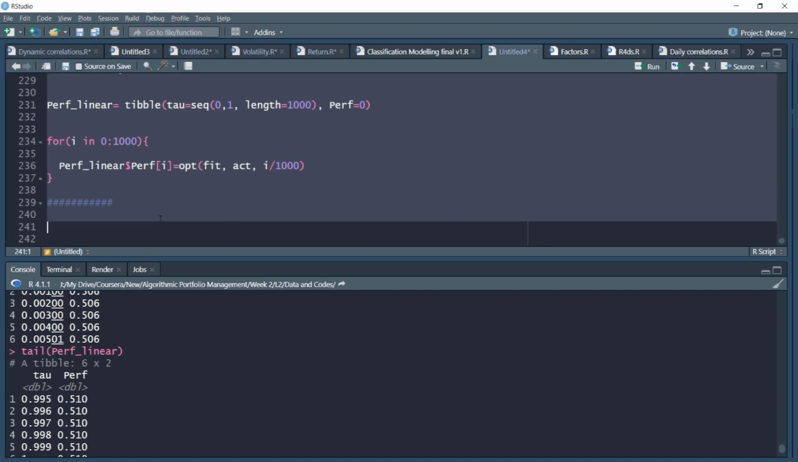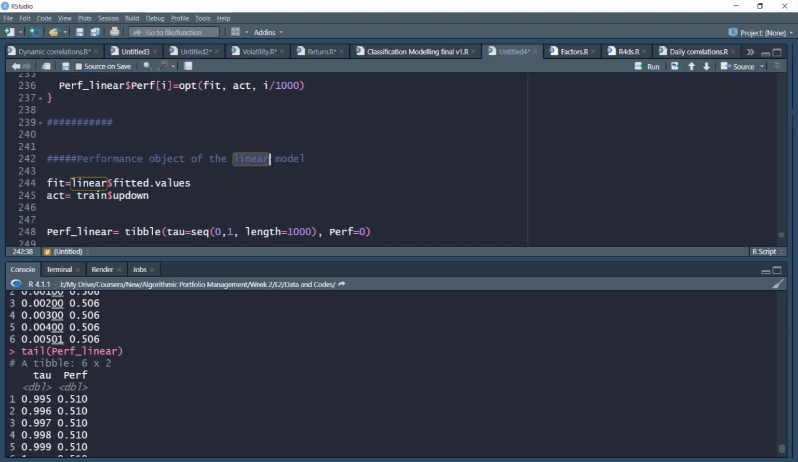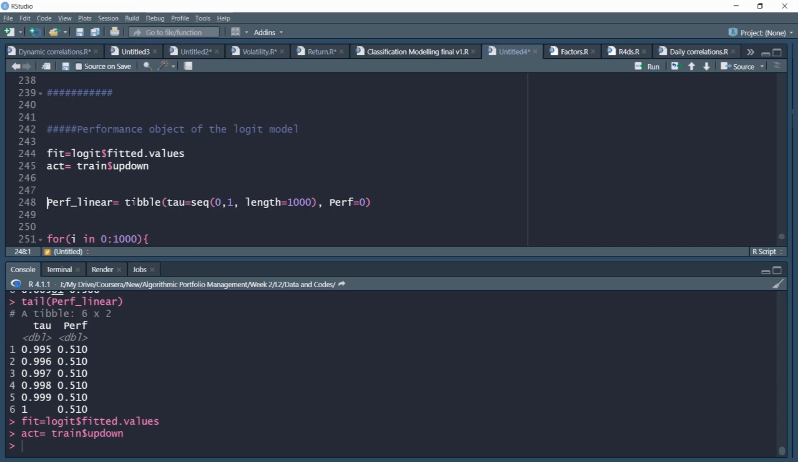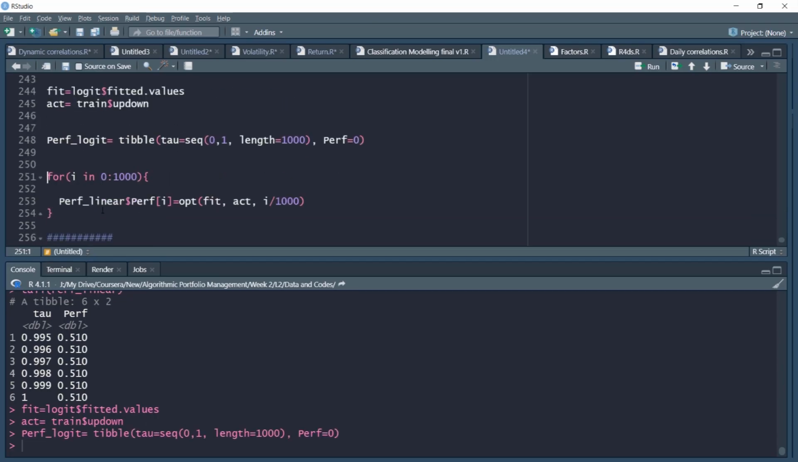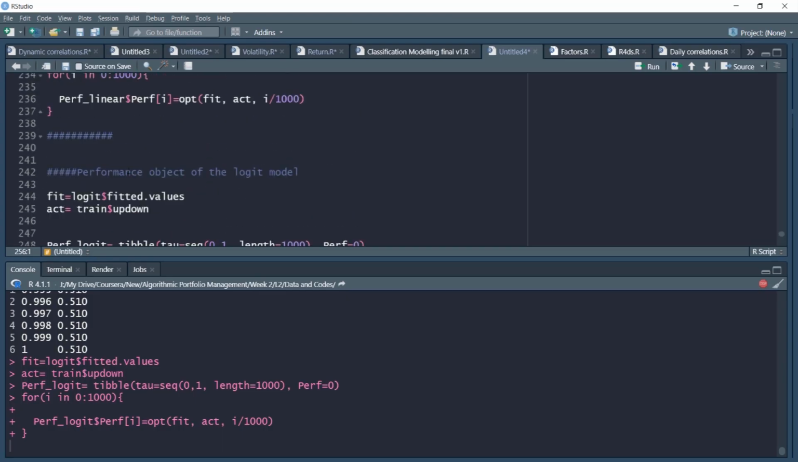Similarly, in a very similar manner, we'll compute it for the logit object, for the logit model. Now I'll not write the code again. I'll simply change this small line of code here to ensure that these are my logit fitted values. And then here, instead of performance linear, I'll type performance logit. I'll run this function and just replace the performance logit here, and I'll run this loop. So this will assign the values in the performance logit function.